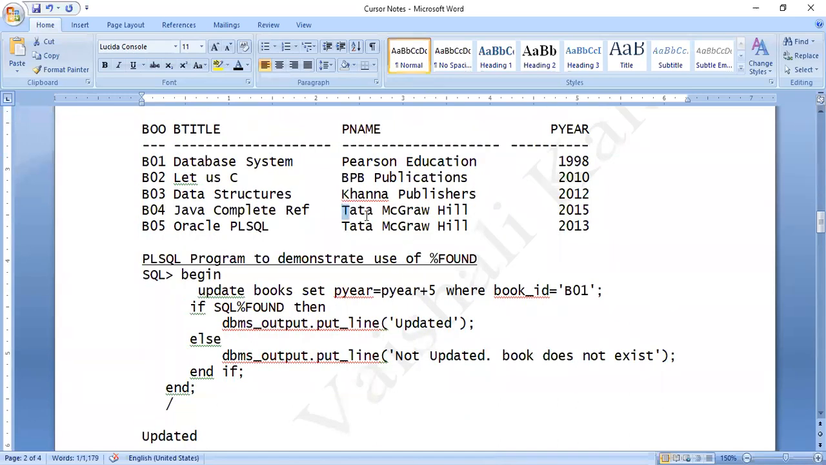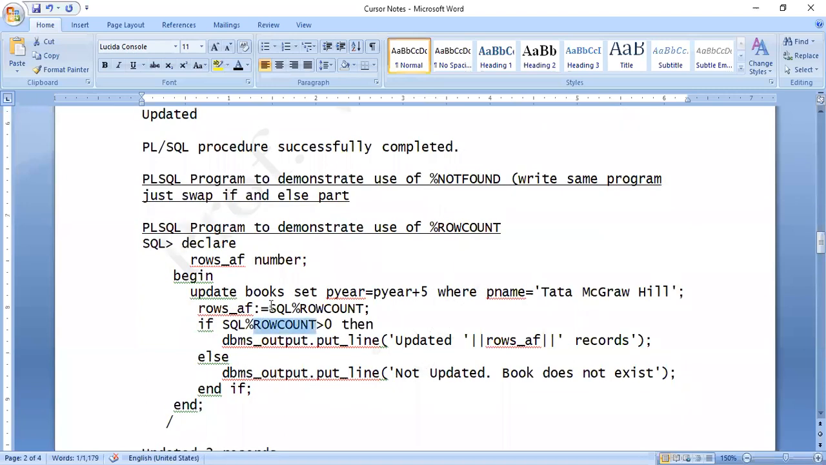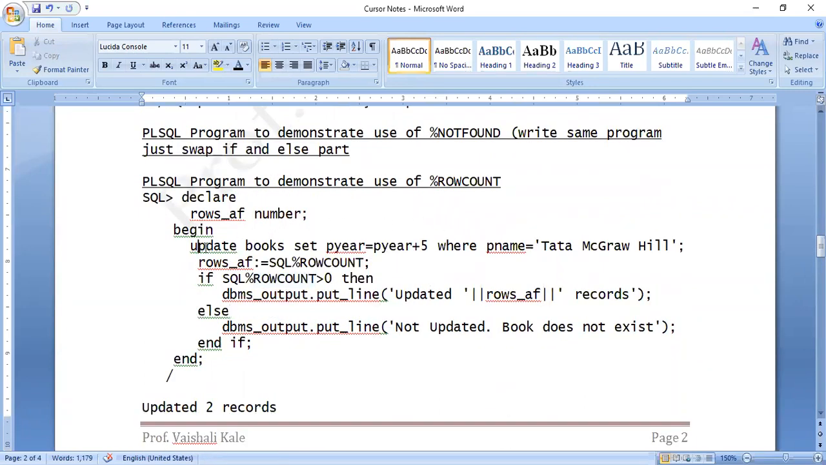2 records. So when I say update the publication year of those records whose publisher name is Tata McGraw-Hill, that means 2 records will get modified. So when I execute this update command, this row count will return 2 as the value. See how I am demonstrating that. I have used update for Tata McGraw-Hill. Then this rows_affected variable, I am going to initialize with SQL%ROWCOUNT.